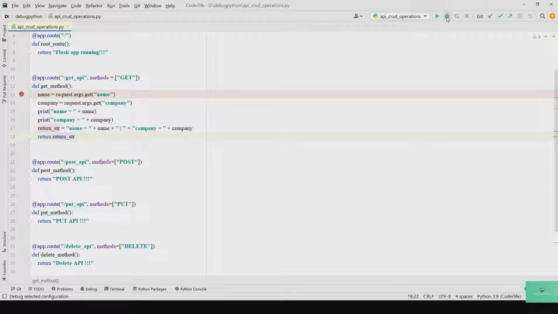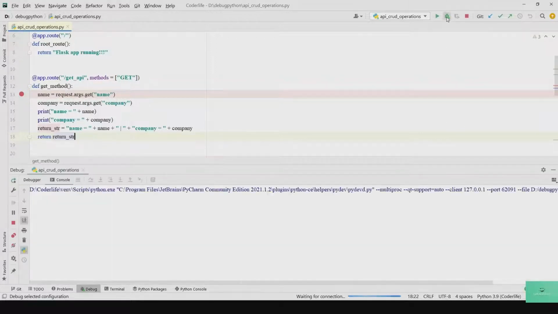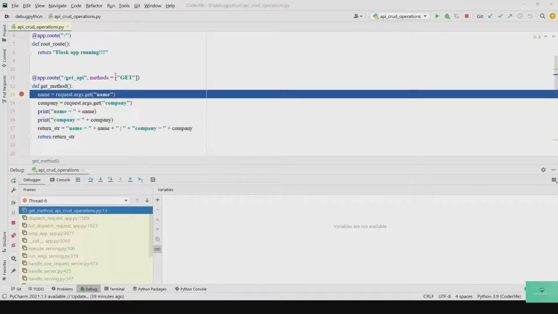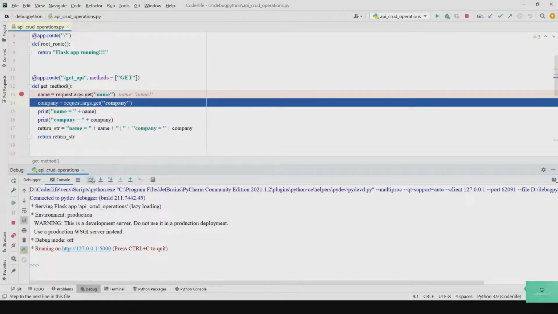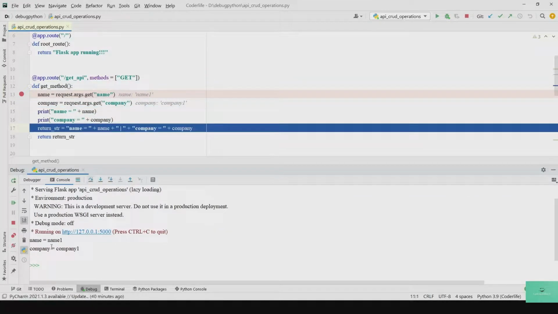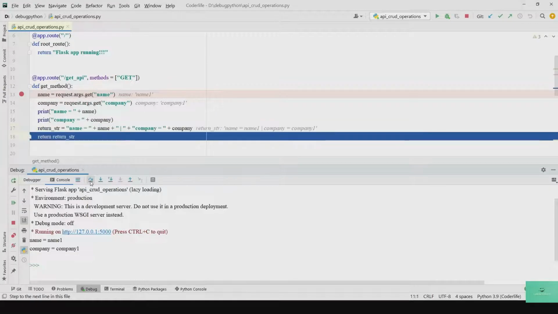Now we'll start the API in debug mode, and we'll go to the browser. We'll open the browser, we'll call the API again with the same params. We'll go back to PyCharm. We have got the prompt here. We can see. We'll open the console part of it. We'll step over to the next step. We have got name1, company1. I have printed both the values, and then I will return the return string.